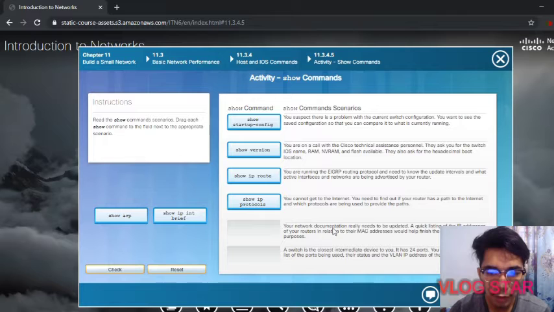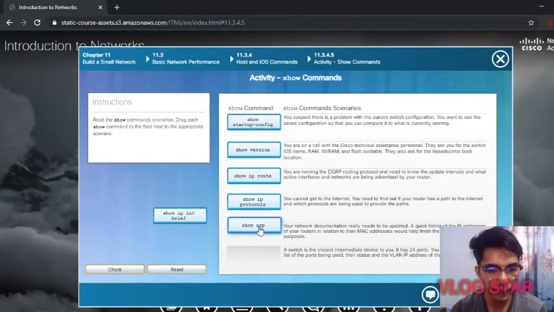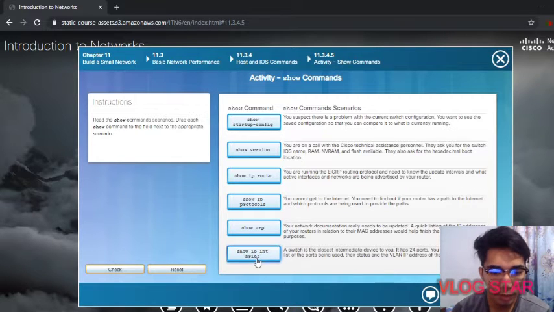Then your network documentation really needs to be updated. A quick listing of IP addresses of your router in relation to their MAC addresses would help finish the task for recording purposes. So that would be the show arp command, because in ARP it lists down all the IP addresses and other stuff, especially in IPv6, IPv4 I think. Then the last one would be show ip interface brief.